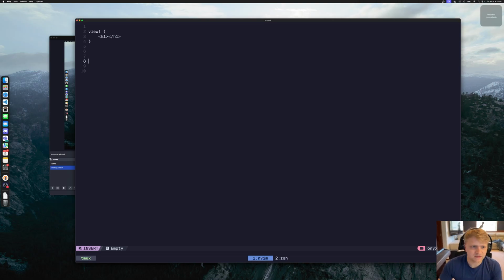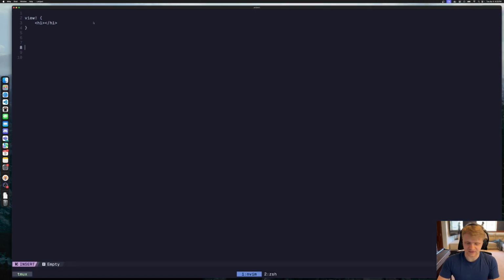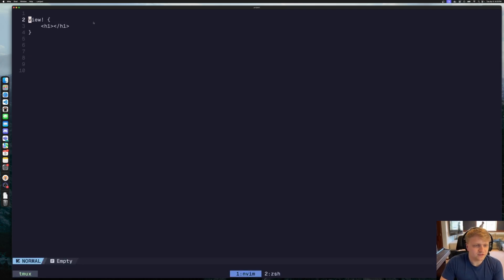So I was thinking, what if instead, let me make this window a little bit bigger. What if instead, all of these macros that you might have are, I don't know what term Onyx would use for them, but these types of things, what if they were handled by a separate process?